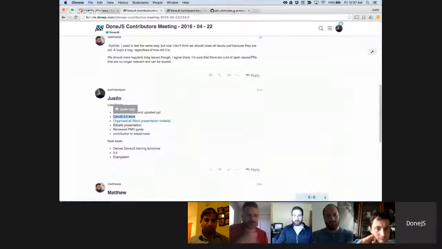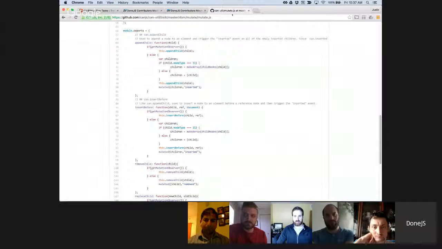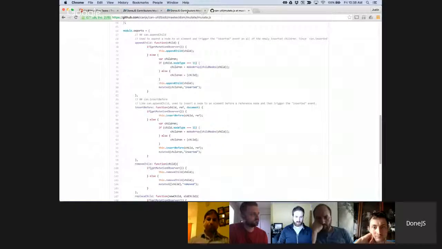Could that be used for testing at all? Would that be useful? I don't want to wait for mutation observers when I'm testing. If I'm testing an inserted event or something, or does that not even matter? I guess when you're testing the DOM, you're using FuncUnit anyways. Never mind. I'm not sure exactly what you mean, but we can talk about it later.